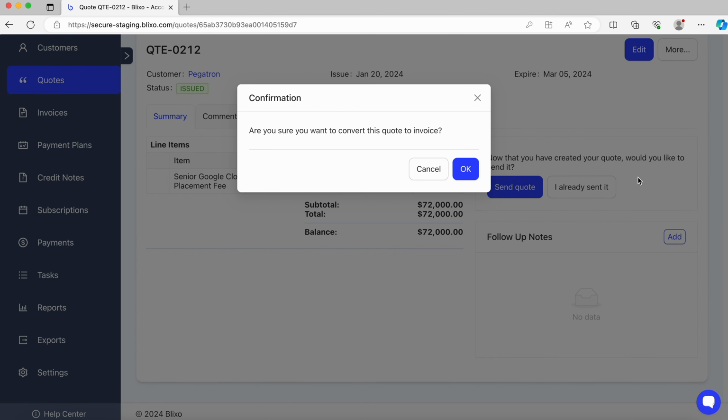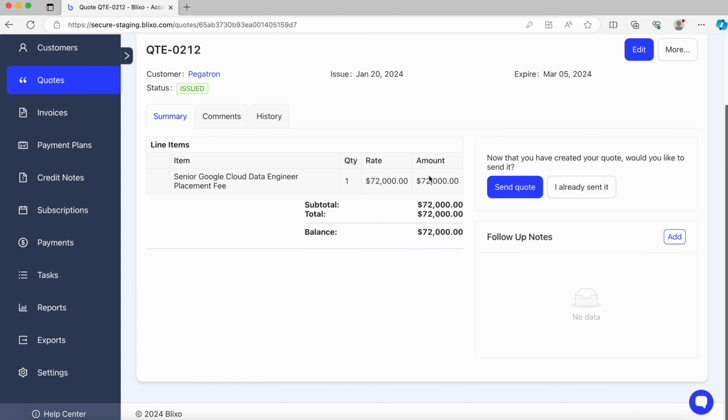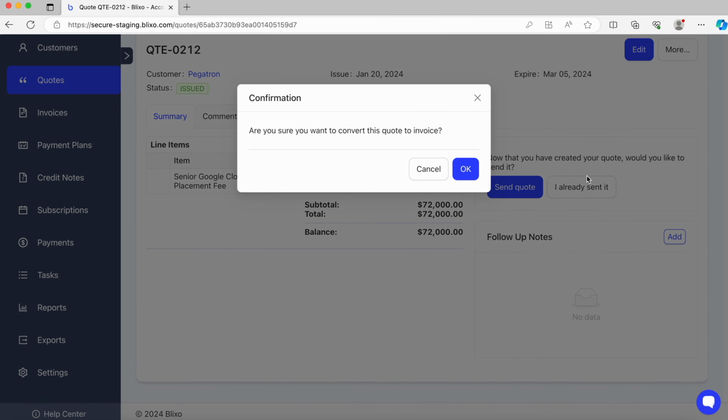A confirmation box will appear. To cancel the conversion process, click Cancel or close the box. To start the conversion process, click the OK button.